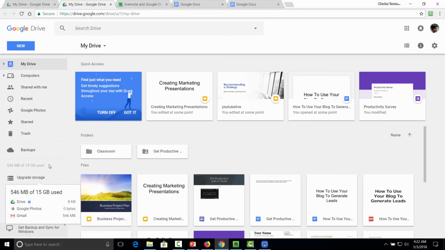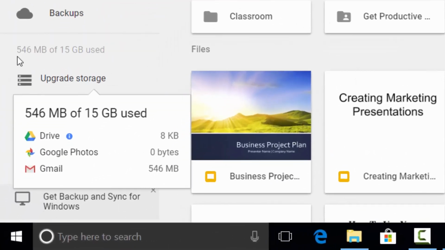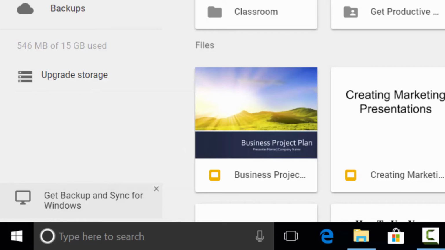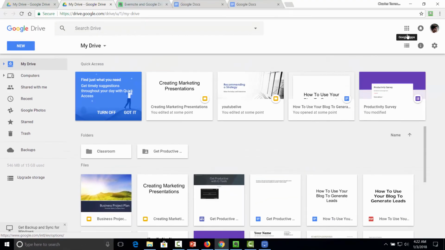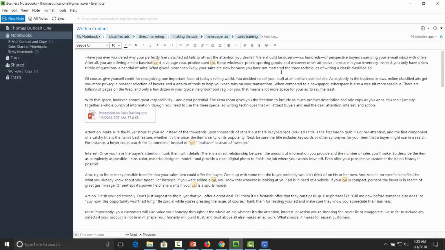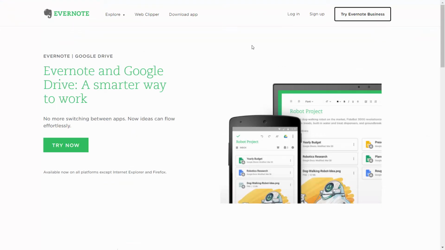As you can see, all users have available to them 15 gigabytes of storage space using Google Drive. And all is directed under the Gmail system. Currently, Evernote integrates directly with Google Drive. And you can see within any note, you'll be able to attach a file from Google Drive. So what we need to do is create the integration. And you'll notice that this integration is available on all platforms except for Internet Explorer and Firefox.